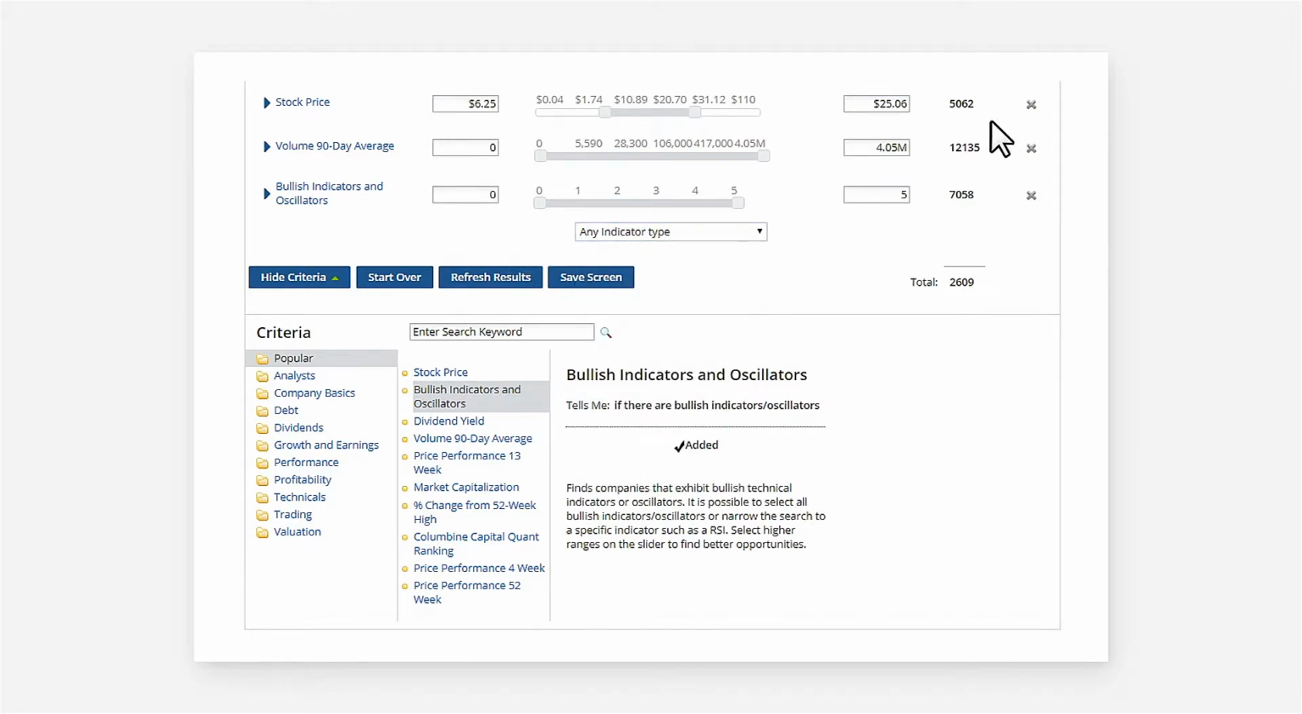Now, have you noticed the matches column yet? Here you can see how many stocks match each of the criteria you've selected, and of course, how many stocks meet all of these criteria combined. So far, we've narrowed down to this many matching stocks. Let's keep going.